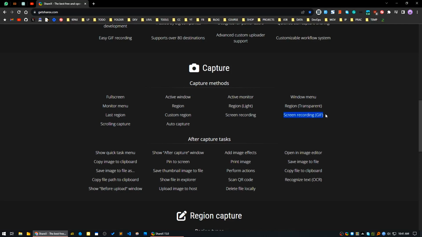Okay, so let's say sometimes you don't want to capture the screen as video because of the file size. You just want to make a quick tutorial and make it as a GIF. Okay, so let's see how we can do that.